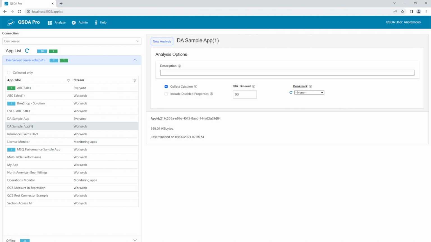Once you've selected your application, on the right-hand side will be a button that will allow you to launch a new analysis. The analysis process collects some metadata properties from the application, such as table and field names, expressions, variables, chart definitions, and executes or calculates each chart.